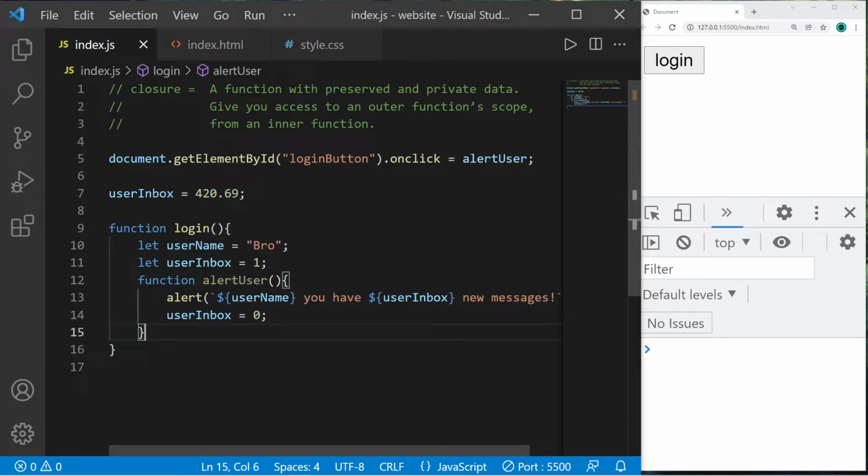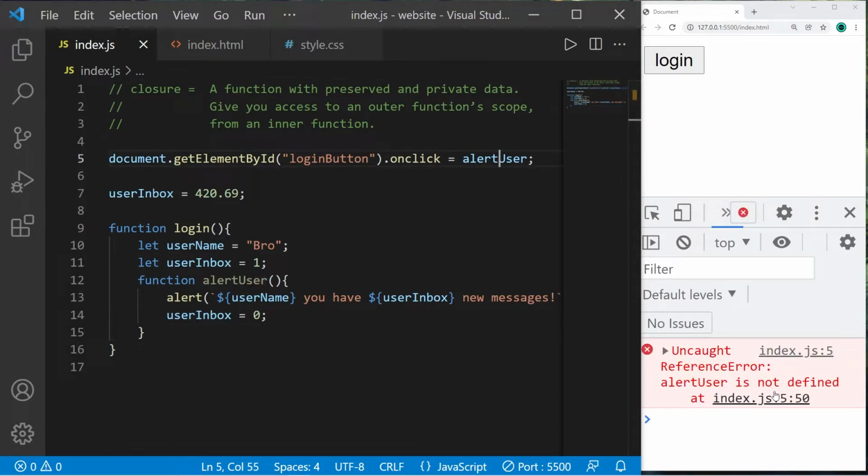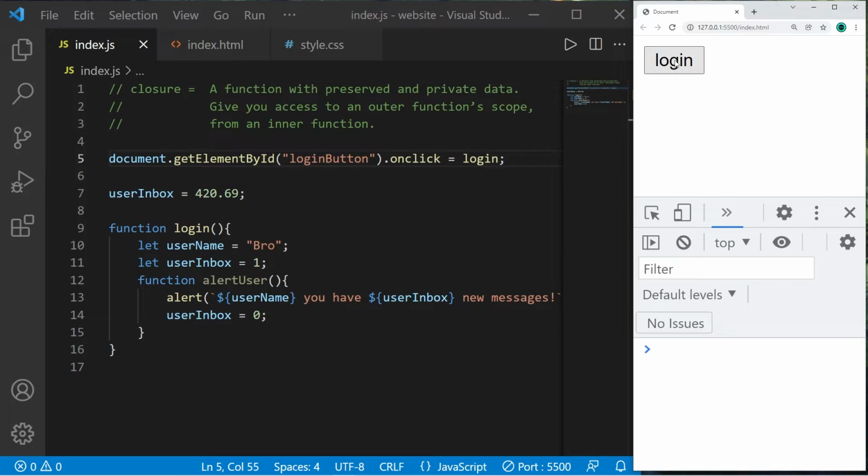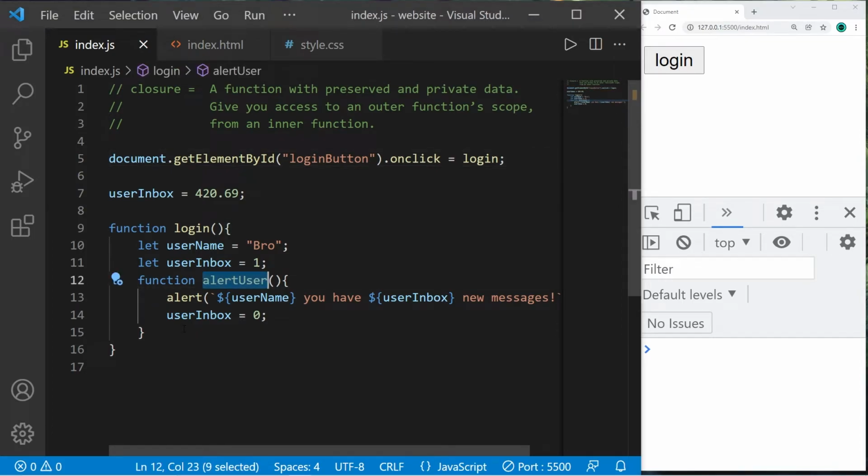If I attempt to run this currently, alertUser is not defined when assigning this function name to the onclick event attribute. So in order to access this alert function, I need to assign the login function. Currently, when I press login, nothing appears to happen. Next, we need to invoke this alertUser function.